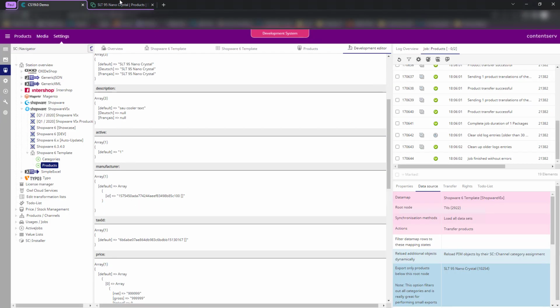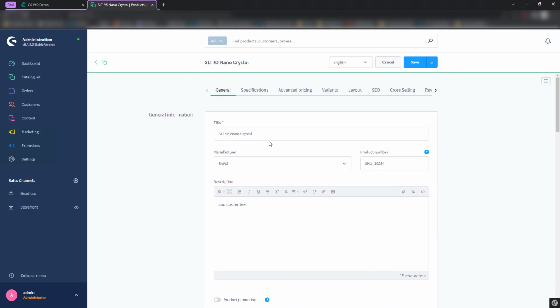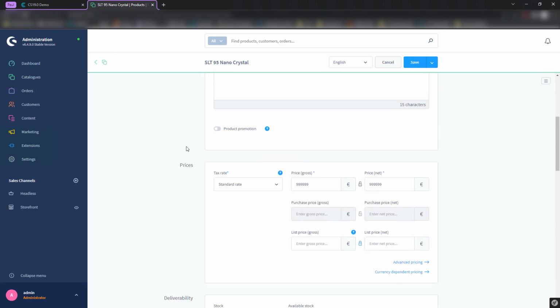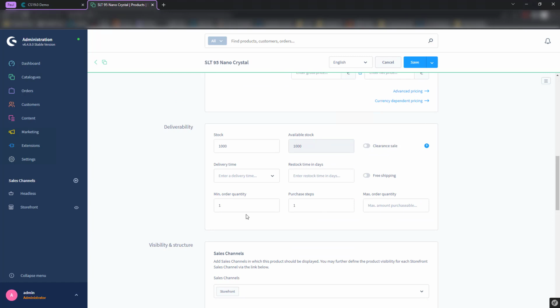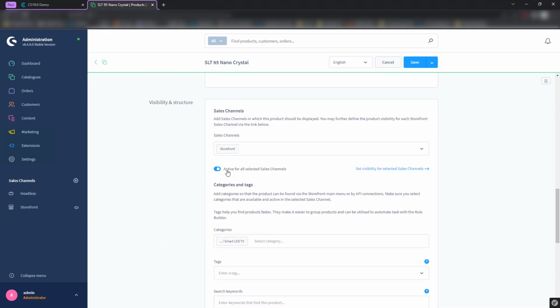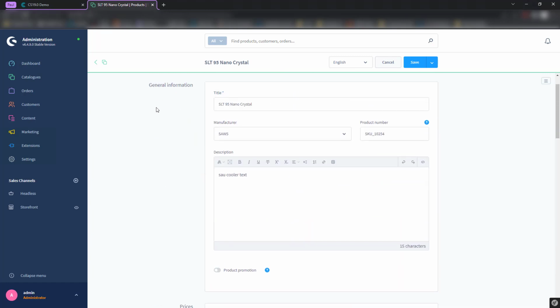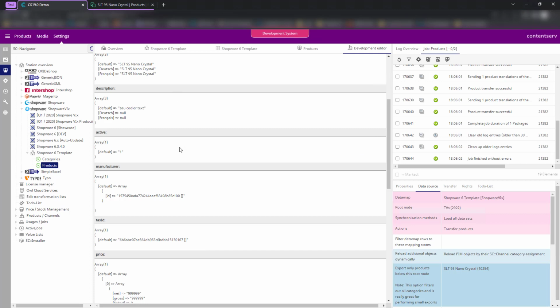Also, I want to check if the active state worked. Active was sent as 1. And one second. Yeah, it is active. Very nice, very nice.